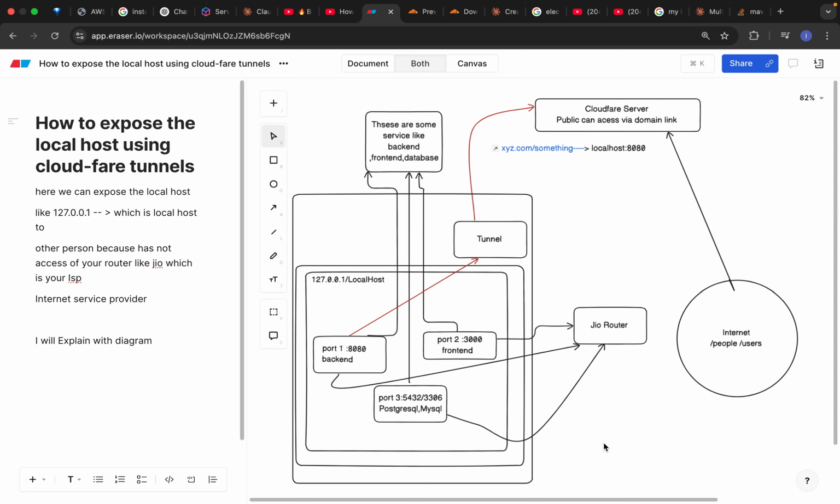Today in this video, I will be telling you about how to expose localhost using Cloudflare tunnels. As a developer or an engineering student, we have a problem: if you have to showcase a project or something we have built, either we have to deploy it on third-party services like AWS and GCP and all of those cloud providers, or we have to showcase it on a local machine, which is 127.0.0.1 localhost. We all know that.